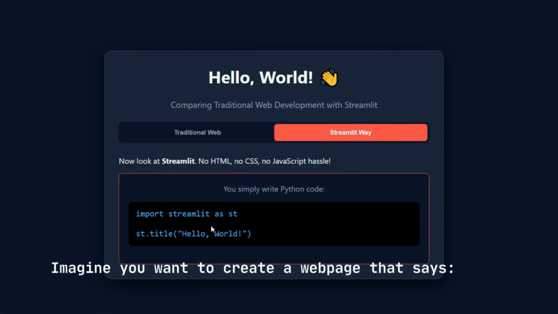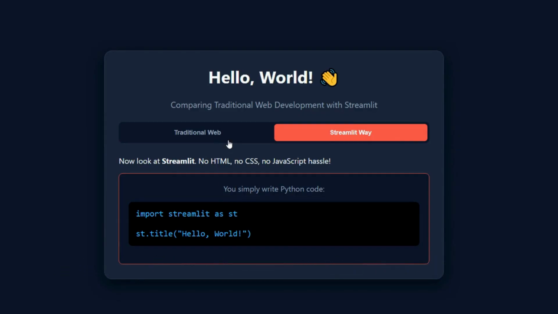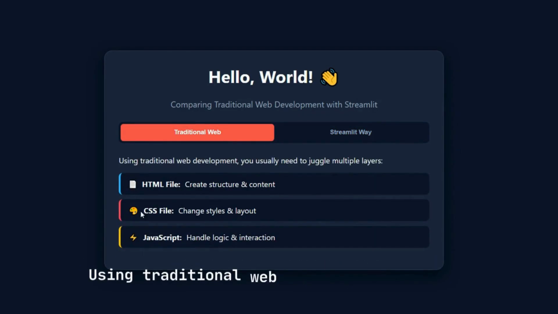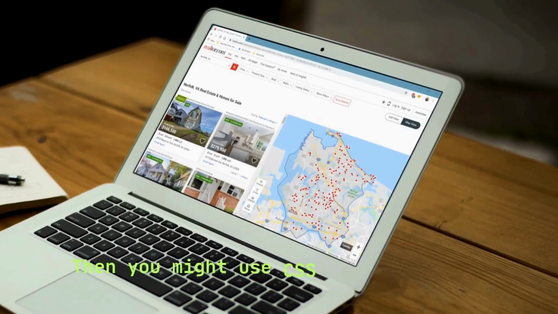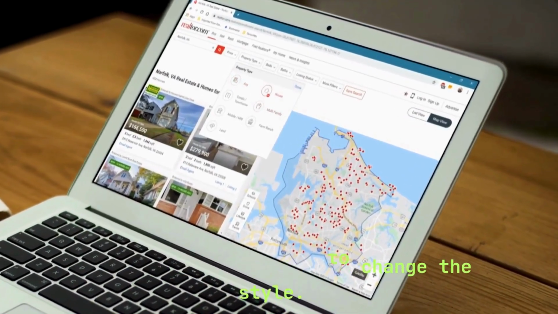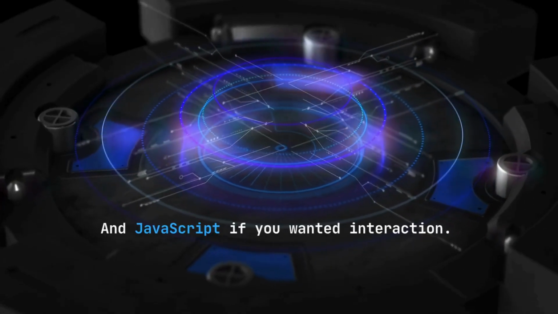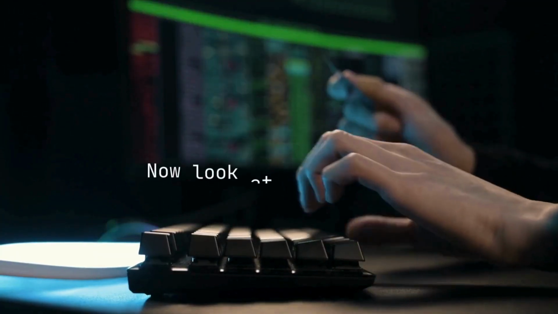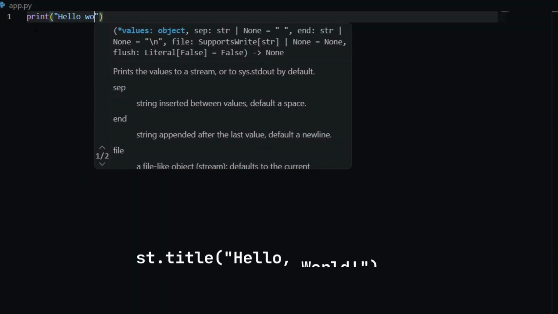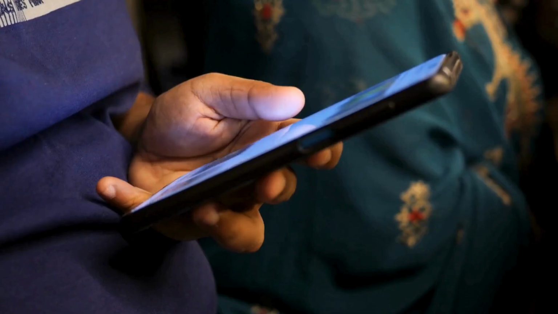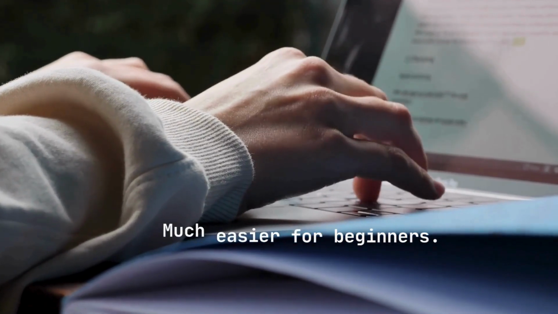Imagine you want to create a web page that says, "Hello world." Using traditional web development, you would usually create an HTML file. Then you might use CSS to change the style, and JavaScript if you wanted interaction. Now look at Streamlit. You simply write st.title, hello world, run your app, and your web page is ready. One language, one file. Much easier for beginners.